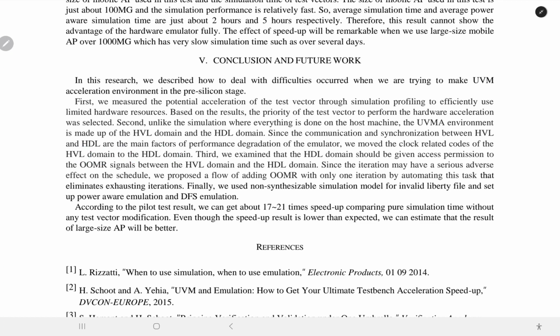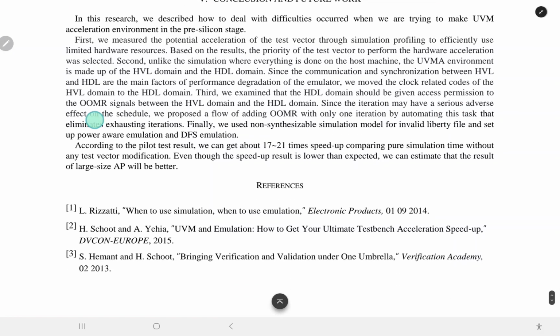Third, we examined that the HDL domain should be given access permission to the OOMR signals between the HVL domain and the HDL domain, since the iteration may have a series of adverse effects on the schedule. We propose a flow of adding OOMR with only one iteration by automating the task, which eliminates exhausting iteration.